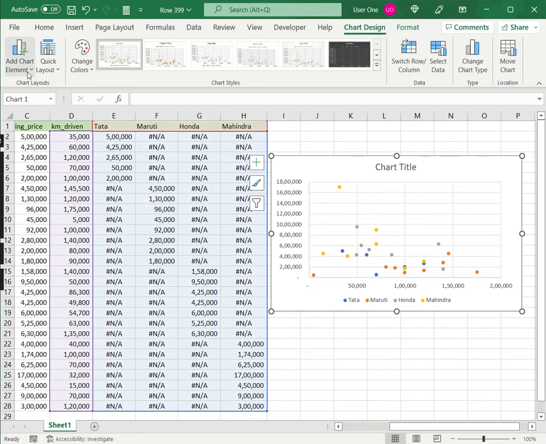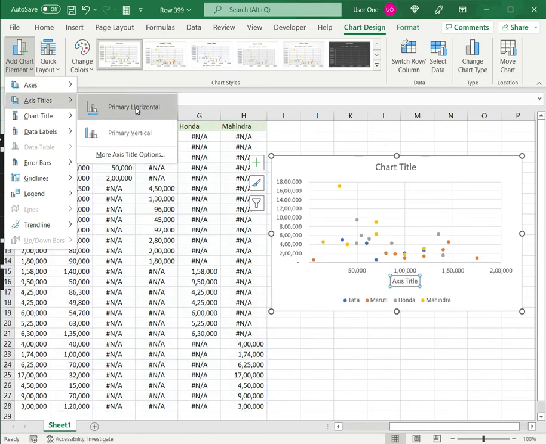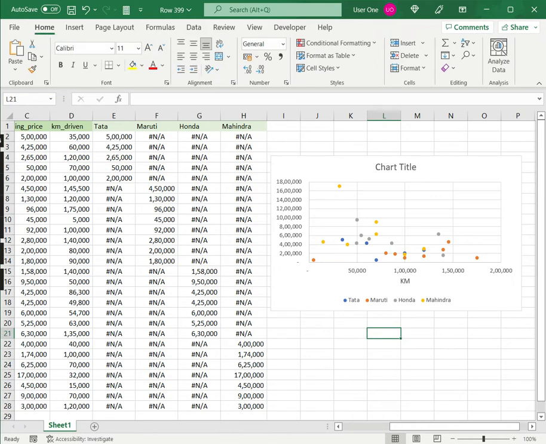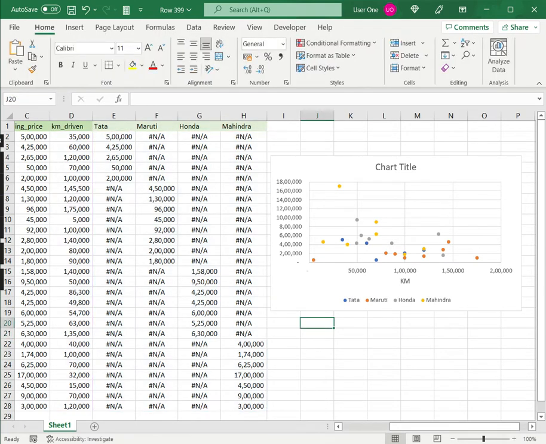Of course, to enhance this chart, I need to format it by selecting it. On chart design, I can go to add chart element and add various things. So, for example, I can add the horizontal title and I will change this to represent the kilometers driven. And similarly, I can format the title and add another title for the y-axis as well. So this is how to create a scatter plot with three variables in Excel. Please read the appended article for more information.